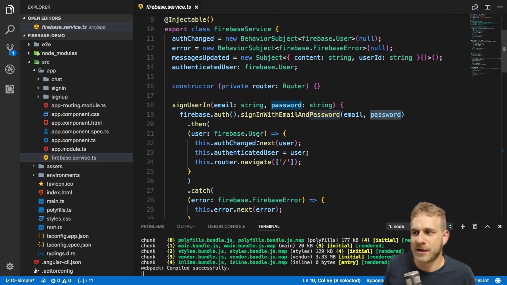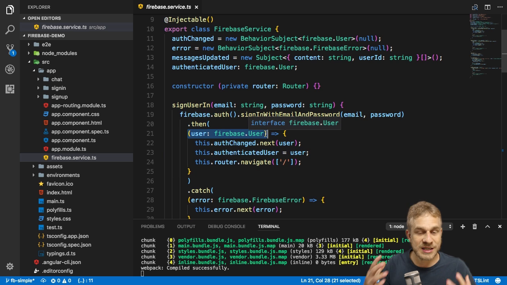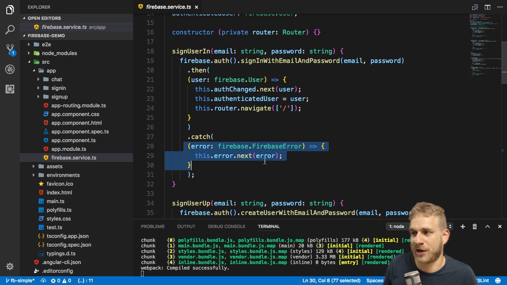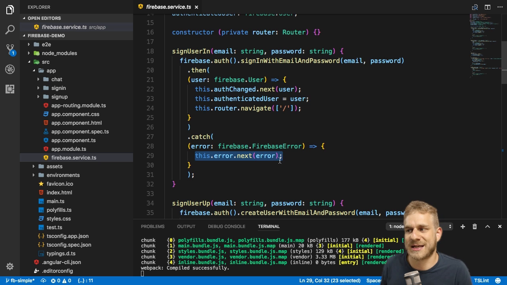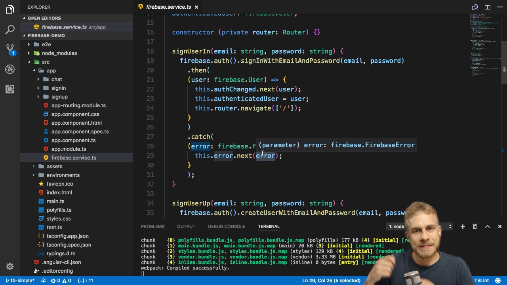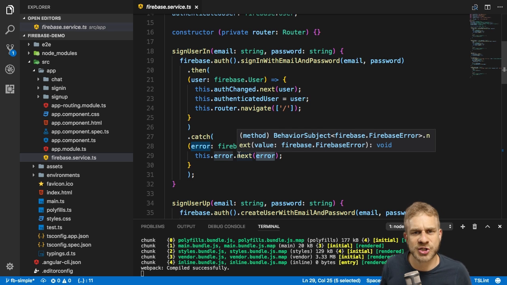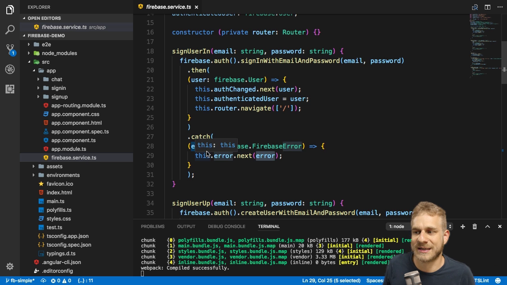And then Firebase will either return a success case, which we handle in the then block, where we get the user which was signed in, or we get an error which we can simply output. And here, error next simply pushes this error to a subject, and the error given back by Firebase actually already contains an error message, which we also saw in the previous video, where we can basically see something like this email and password is not valid or something like that.